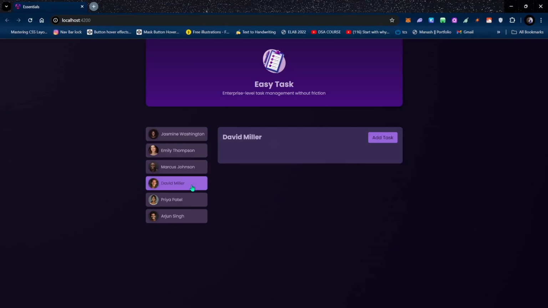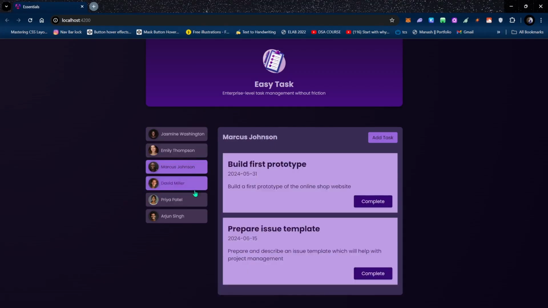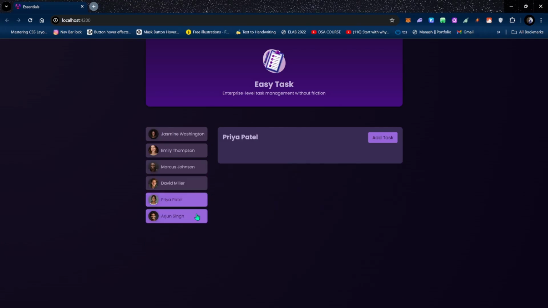And after that, this was the result that I got. Whenever I click on a user, I can see that the user I selected is highlighted. So this was a small thing that I did.